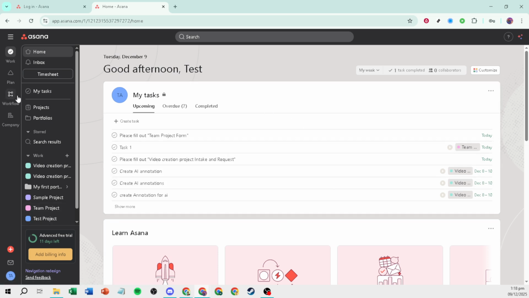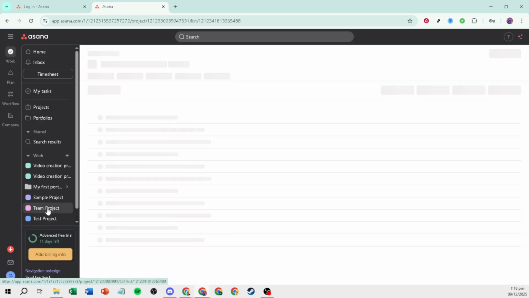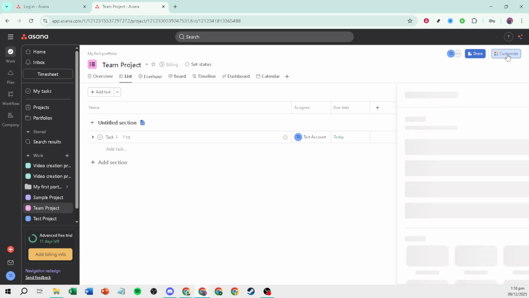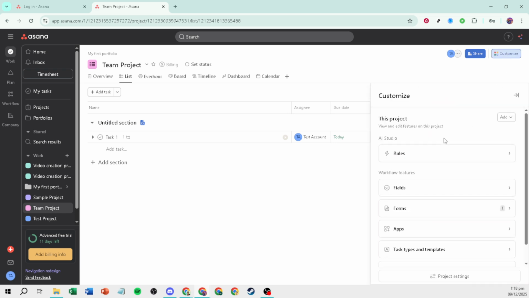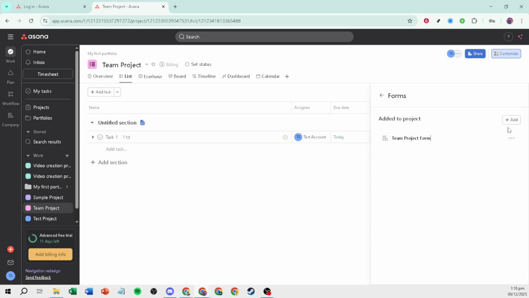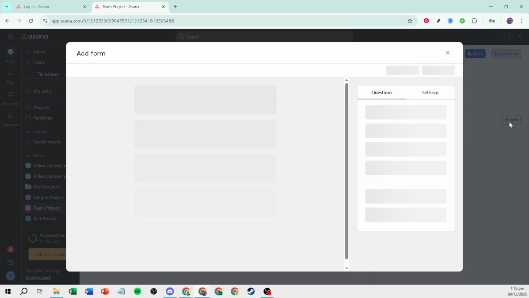Once you're on the Asana homepage, open the specific project where you want this form to live. Forms are tied to projects, so pick the one that will receive the incoming submissions. When the project opens, look toward the top right and click Customize. In the panel that slides out, select Forms. Here, click Add to create a new form or bring up the form you want to enhance with branching.